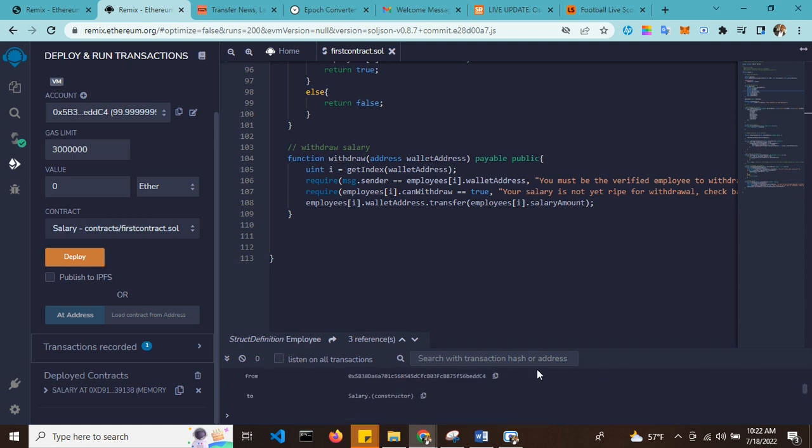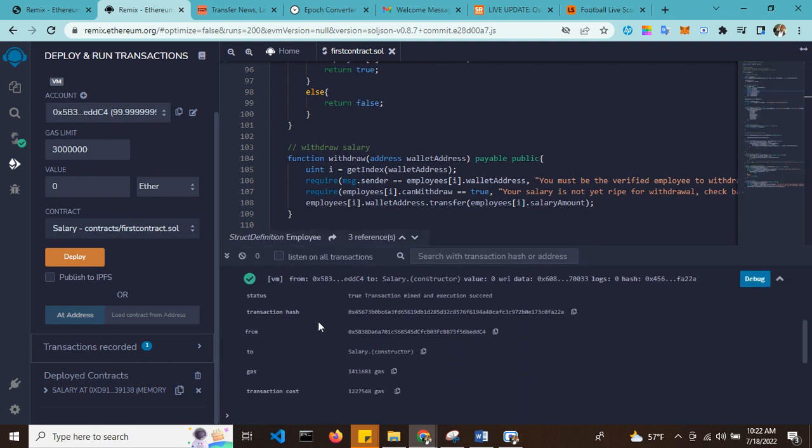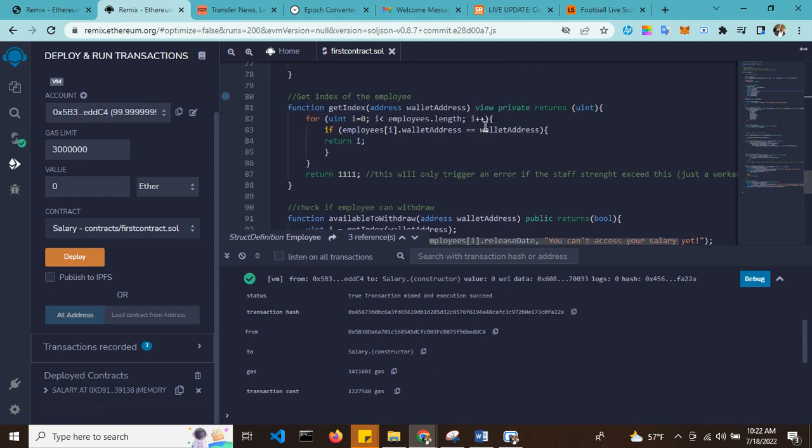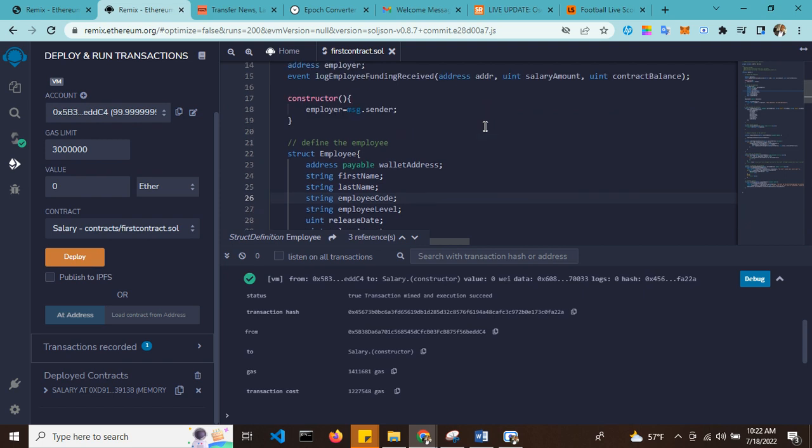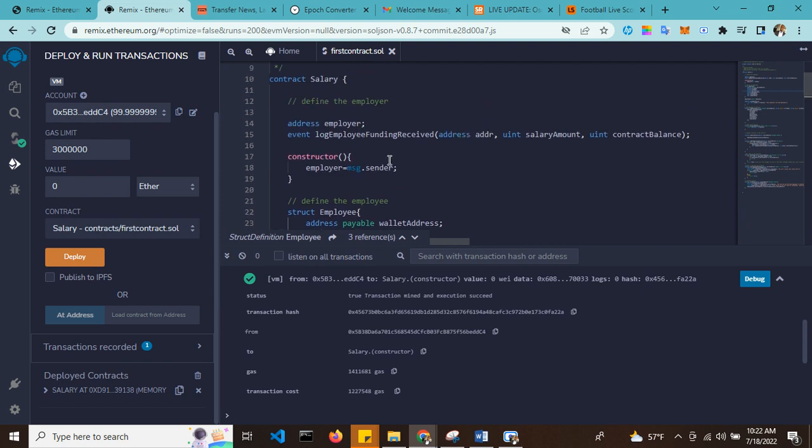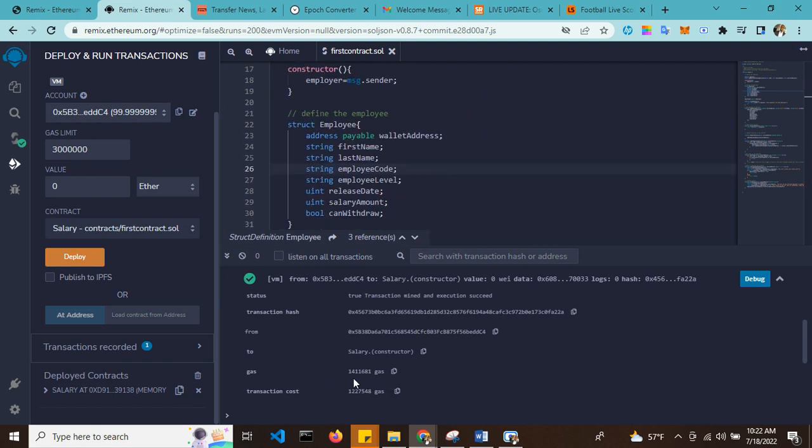Let me hide this so that at least we'll be able to see some of the things we do. So you could see transaction mined, execution succeeded, you can see the hash, this is our wallet address, and that's what we have there. And it's the constructor salary that we created up here. And this is the gas fee and transaction cost and stuff. So we've deployed our salary contract.